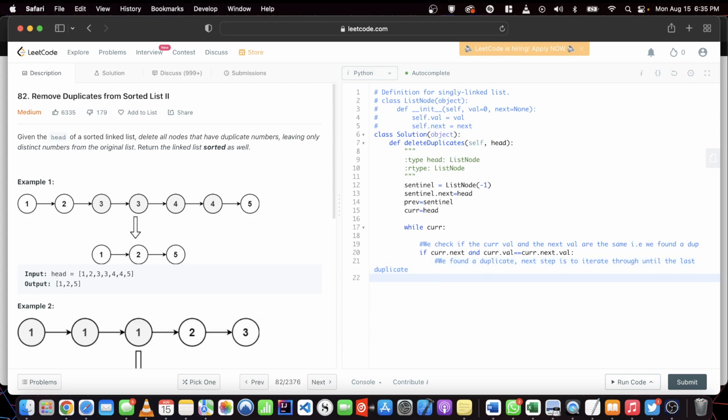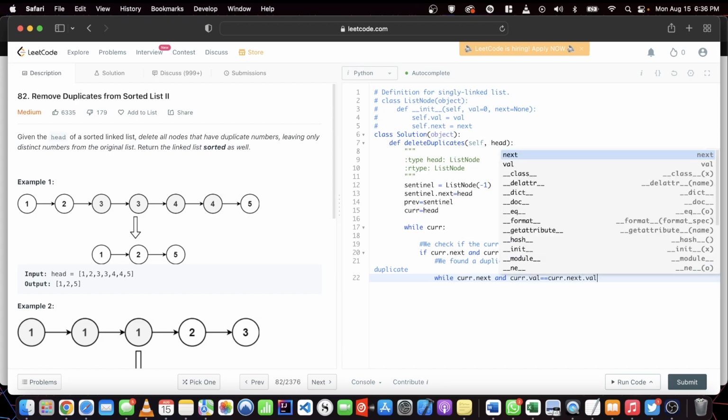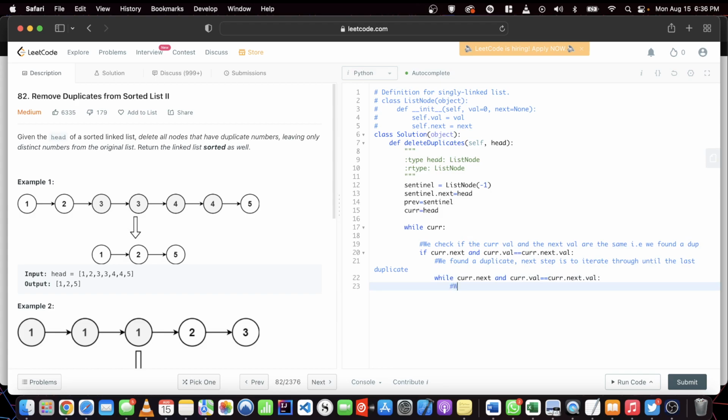So while current.next exists and current.val is equal to current.next.val, right? Then we move our current forward, so current is equal to current.next. Once we get out of here, our current is at the last duplicate position.